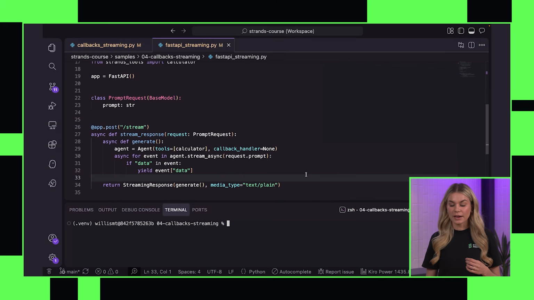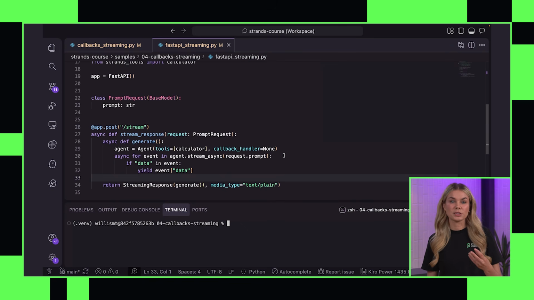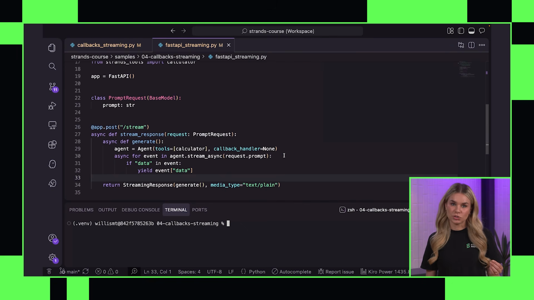You set callback handler to be None on the agent itself, because you don't want the default handler also printing to your server's standard out. The async iterator is your output channel.